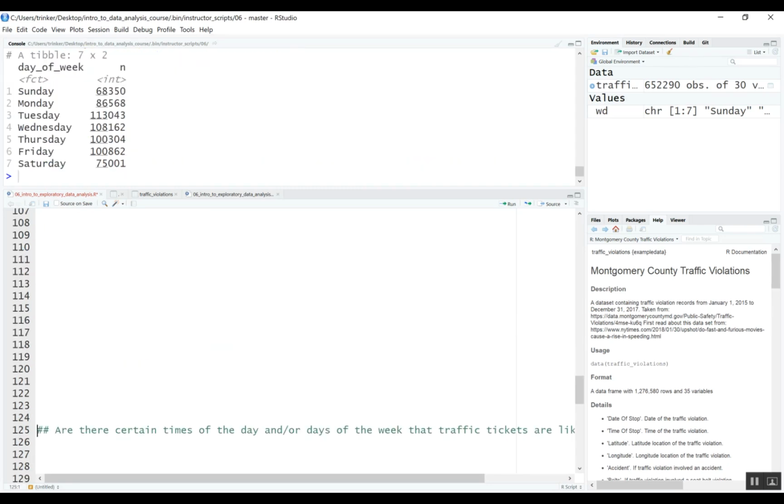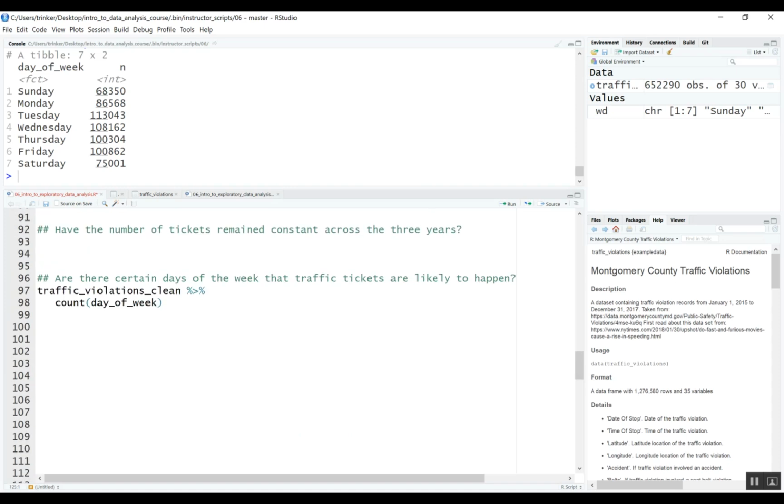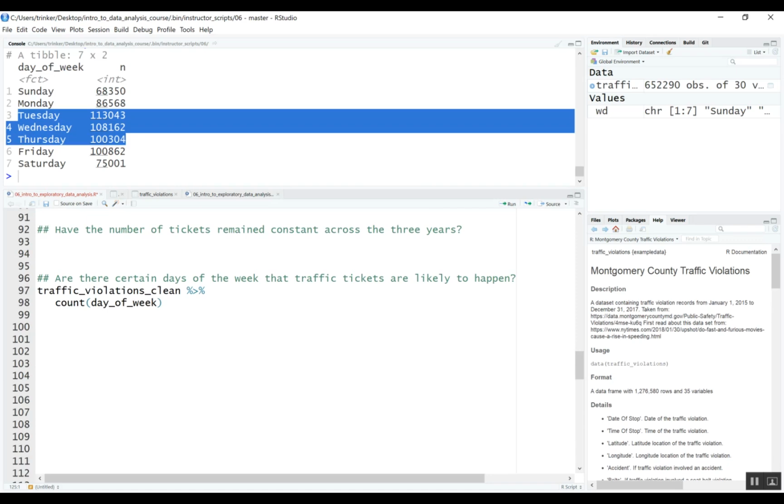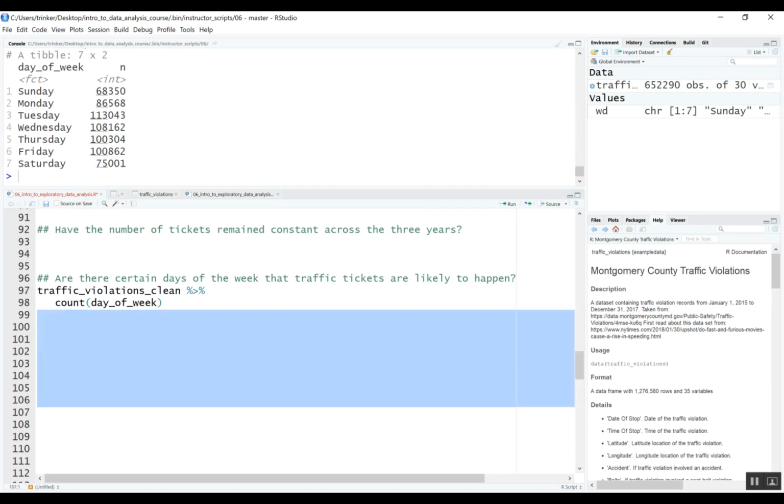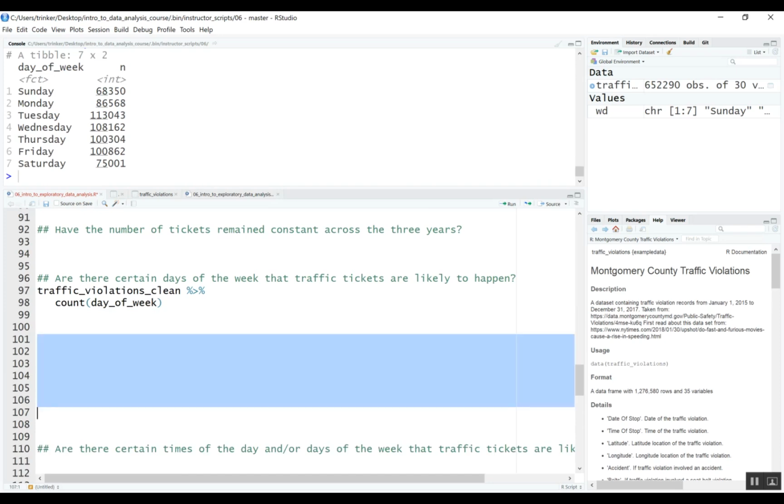We'll run that. And we can see that indeed there are some days that are more likely to get tickets. So the weekends actually appear to be lower; fewer tickets are issued. And we can see that Tuesday through Friday, more tickets are issued. So that's kind of interesting, right? Gobble up a little of this extra white space.